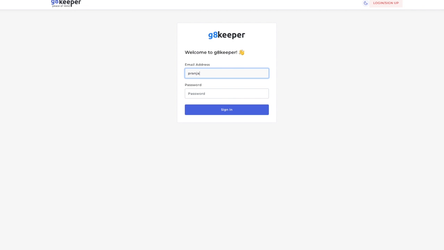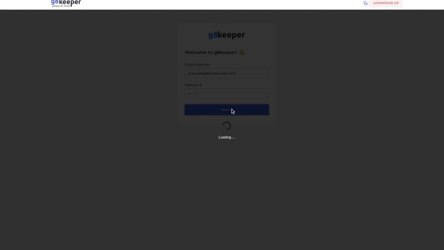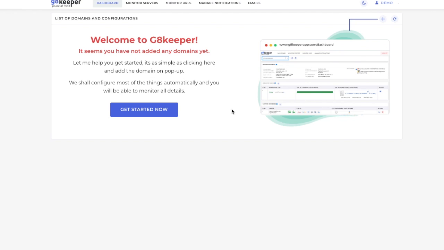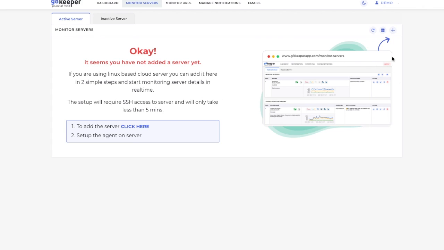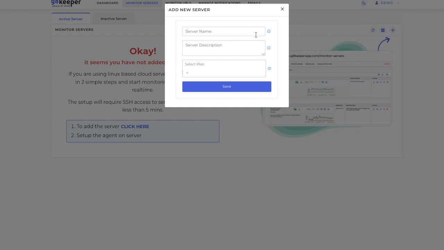Log into your G8Keeper account. Navigate to Monitor Servers tab. On this tab, click on the plus icon on the top right. This will open a pop-up.